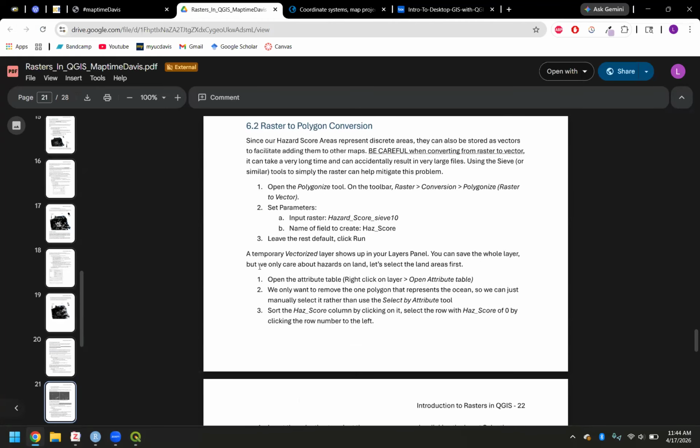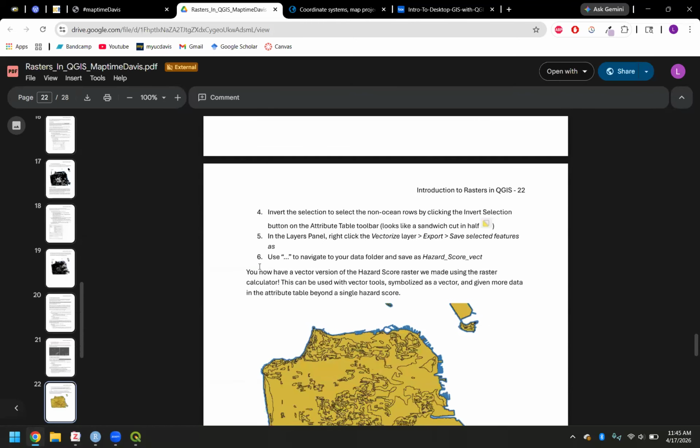You can also convert rasters to polygons if you want that in vector format. I don't recommend doing that because again, you'll have weird little teeny tiny vectors. But you could filter them using the smooth sieve and then convert them. So that does exist. Be careful if you have a large raster or a complicated raster from doing that.